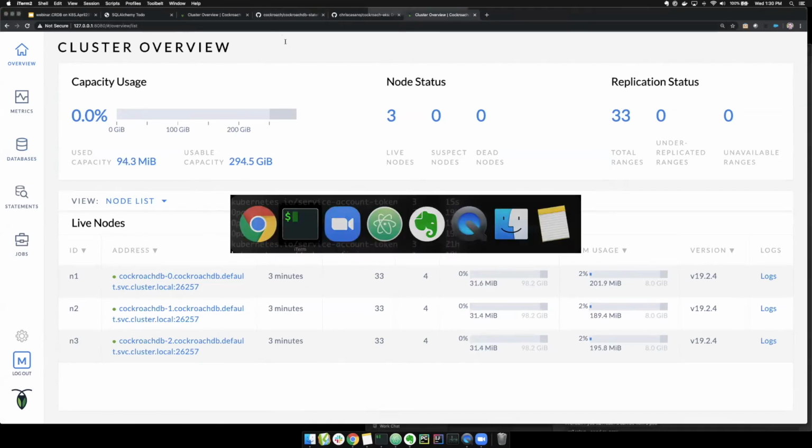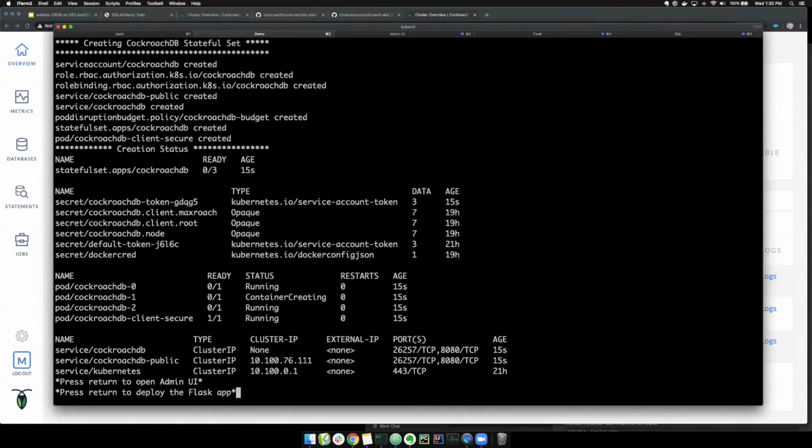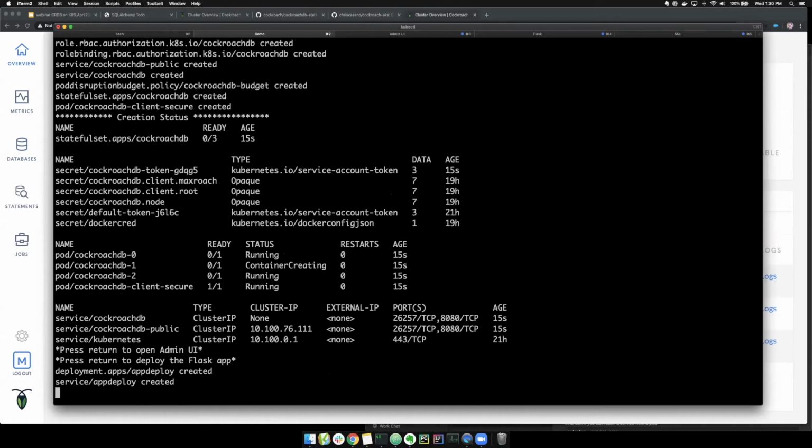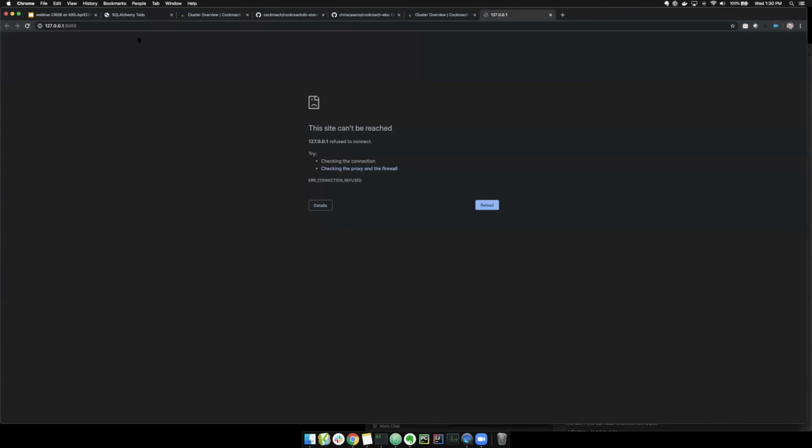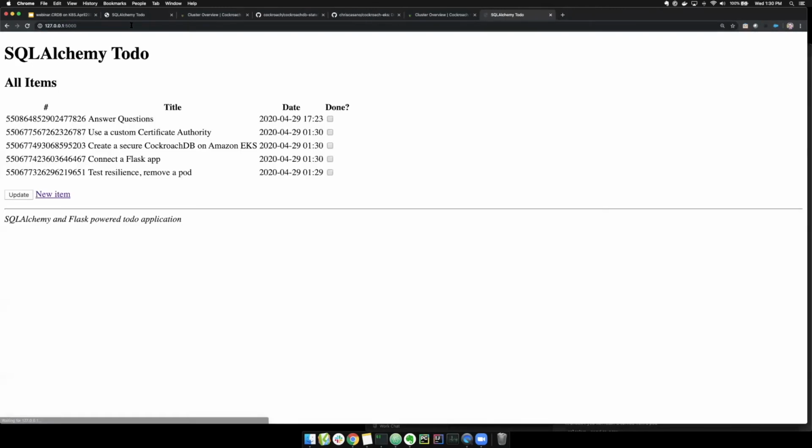Let's go back to my self-driving demo here. The next thing we're going to do is deploy the Flask app, and I'll show you how this works as well. So I'll click return. This is going to deploy 3 nodes within Kubernetes. And I think you're familiar with this screen from before. Here's the application that we created before. So you can see that this is up and running as well.